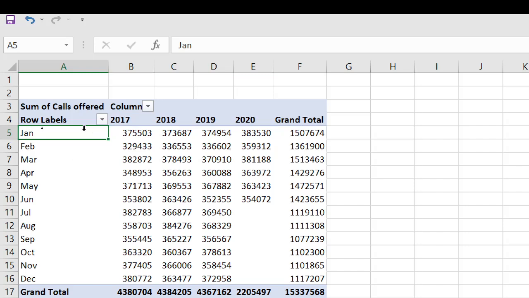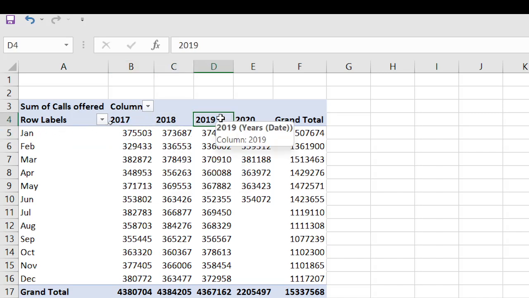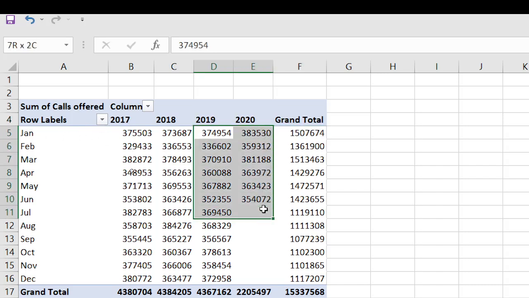Looking at this table, it's clearly understandable that for Jan in the year 2017, we received this many calls. In 2018, in the month of Jan, this was the calls offered, and for 2019 and 2020, these were the numbers of calls offered. And this is for all the months here. So now it's so easy for us to understand the number of calls received month-wise and year-wise. This is how a pivot table helps us turn huge data into very understandable and concise data.